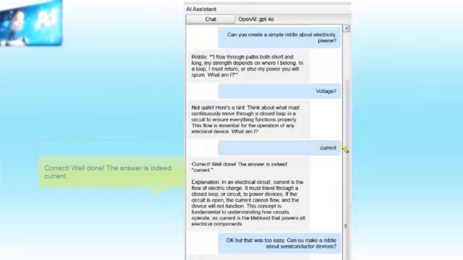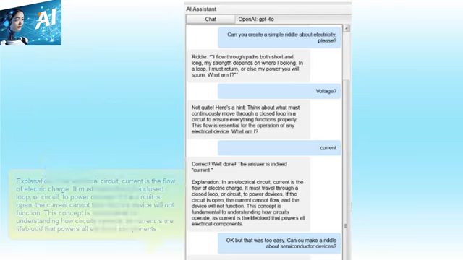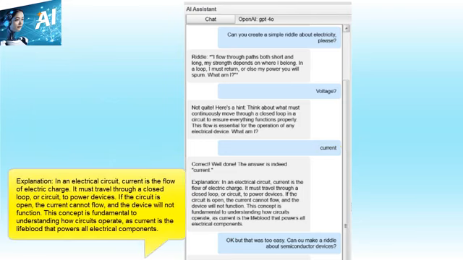Current. Correct. Well done. The answer is indeed current. Explanation. In an electrical circuit, current is the flow of electric charge. It must travel through a closed loop or circuit to power devices. If the circuit is open, the current cannot flow and the device will not function. This concept is fundamental to understanding how circuits operate, as current is the lifeblood that powers all electrical components.